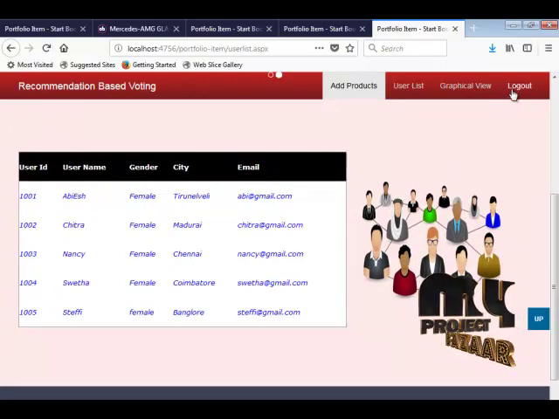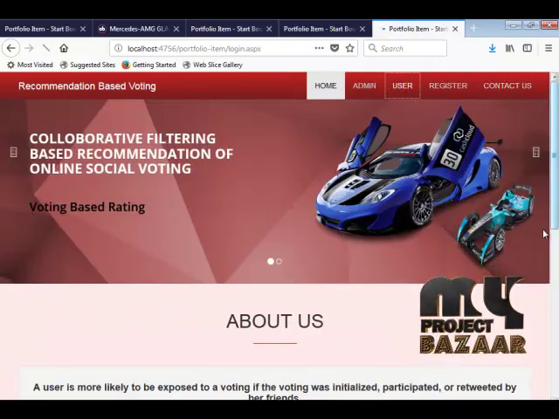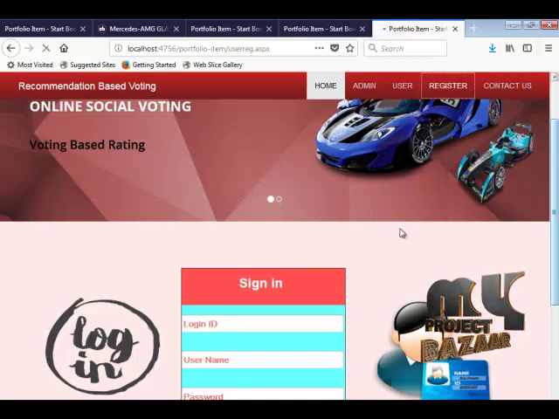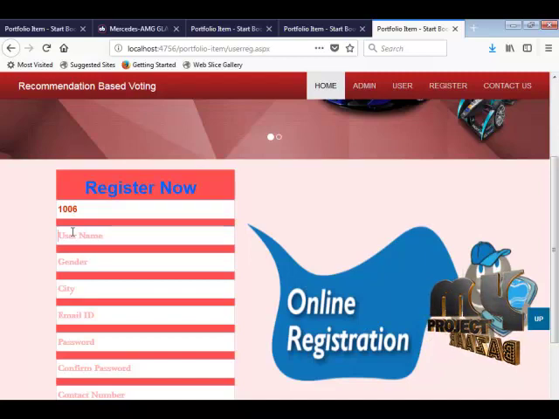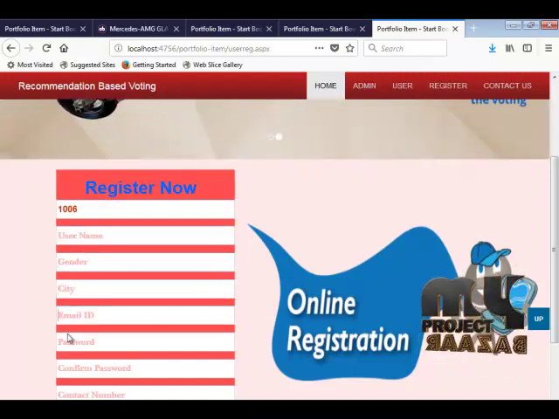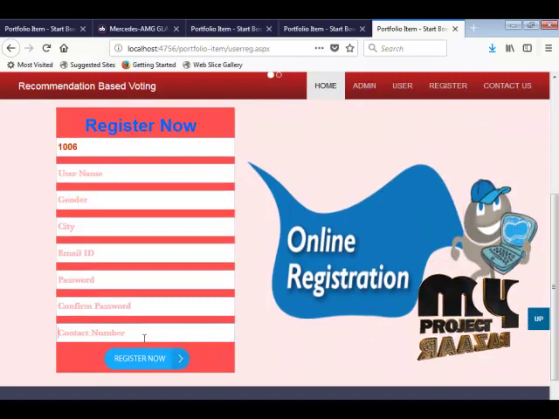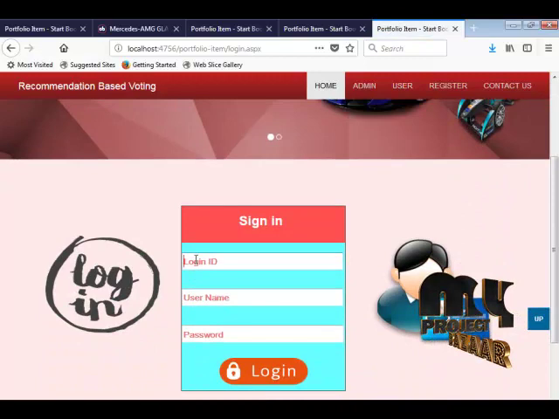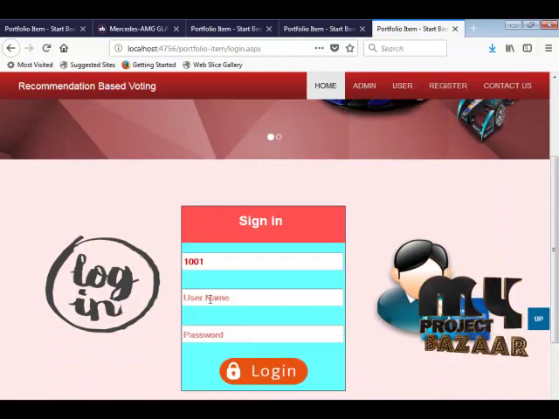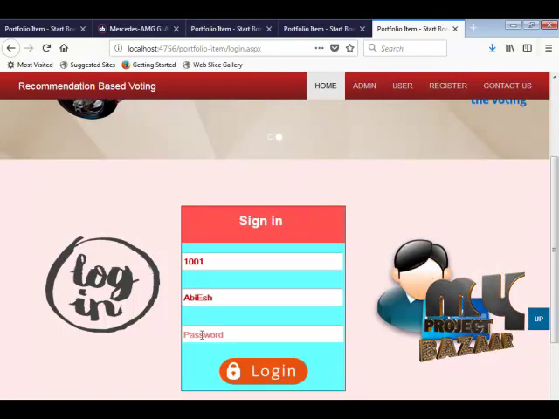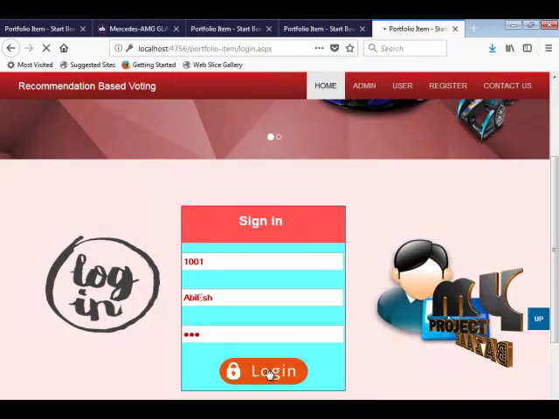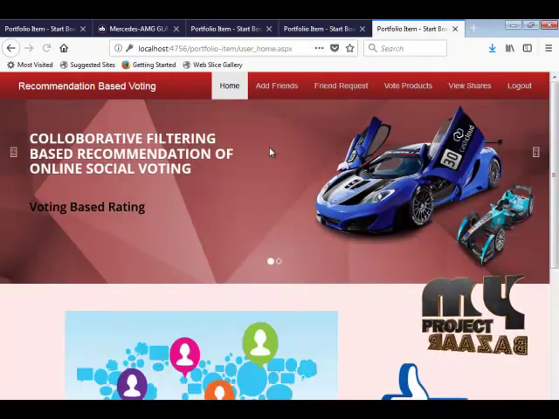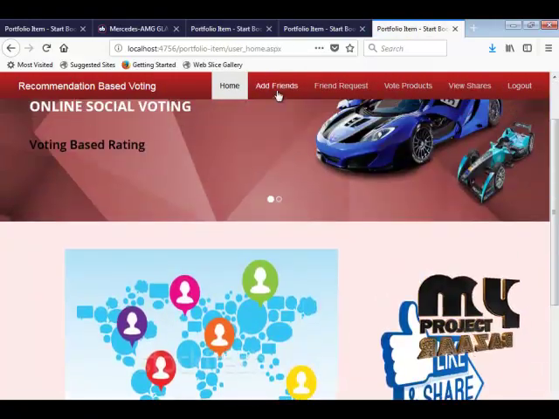Now the user registration process is performed. Already 5 users have registered with our application. The fields are username, gender, city, mail ID, password, confirm password, and contact number. So we have to register. Now I'm using a user login, 1001. So the user login is performed.